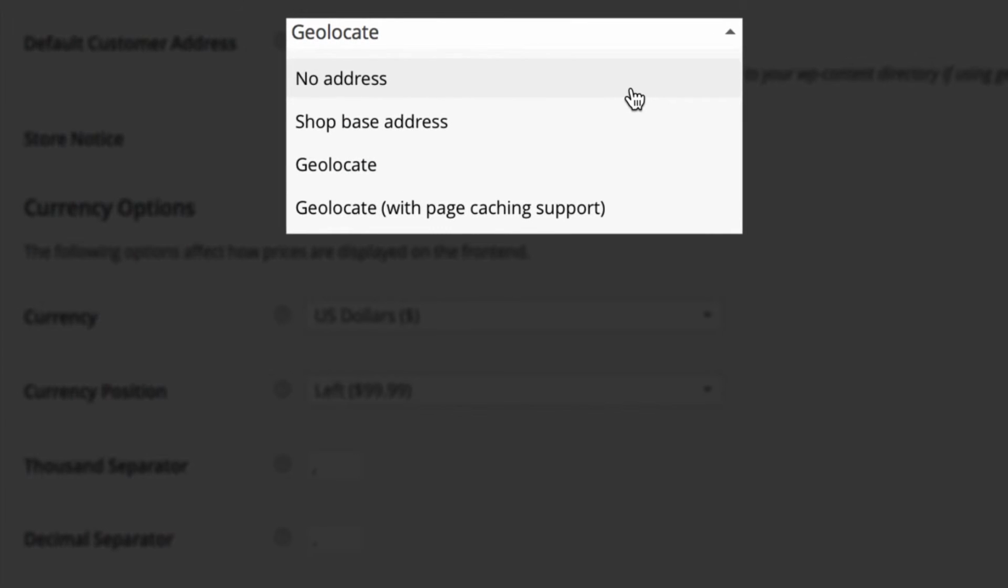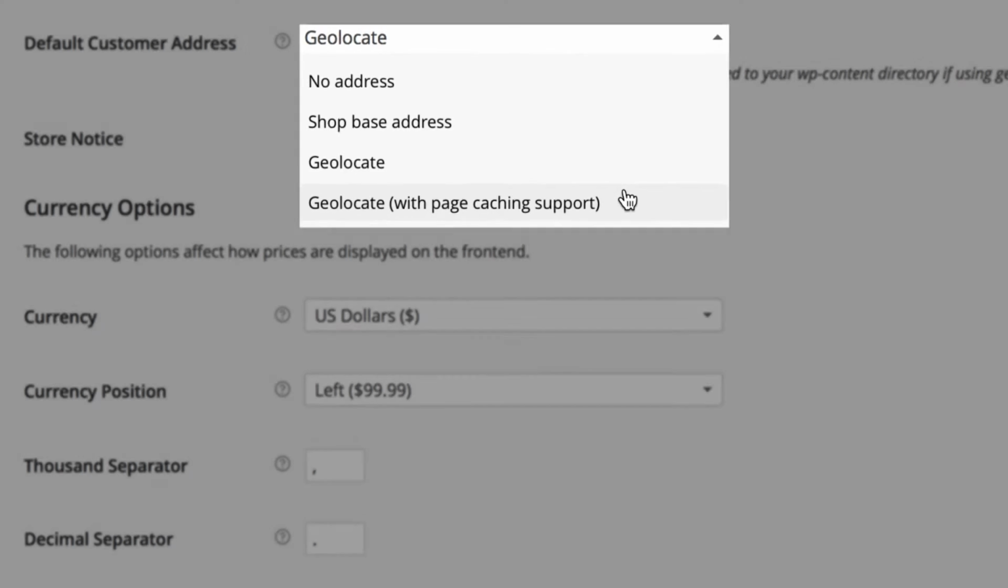No address, as the name implies, doesn't use any address and requires customers to enter their zip code to calculate shipping and taxes from. Shop base address will use the base location of your store to calculate taxes and shipping from. Finally, geolocate address will use a customer's IP address and roughly estimate the zip code to calculate taxes and shipping from. If you have any type of caching in place on your site and want to use geolocate, you can select the geolocate with page caching support option too.